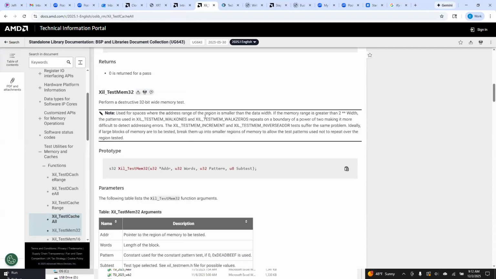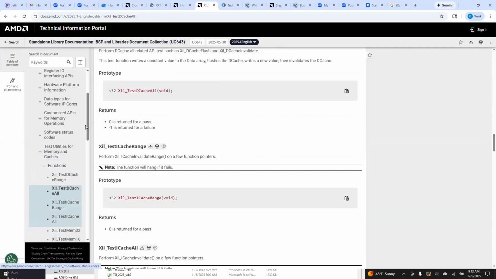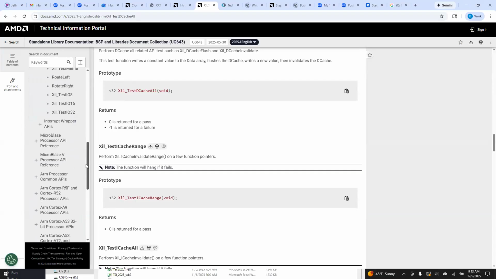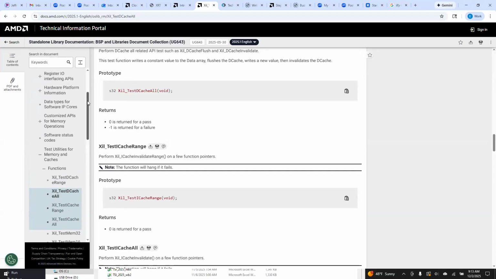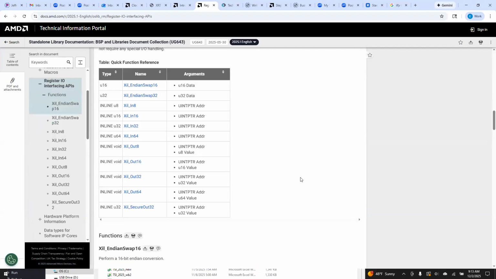But basically, this is the BSP libraries document collection. So this is UG 643. There's a couple of different documents that you might look at. This particular one, like we were just looking at, covers the IO interfaces. So we see the Xil_In32 and Xil_Out32 to be able to basically read data from that location, both read the registers and write to the registers at that location.